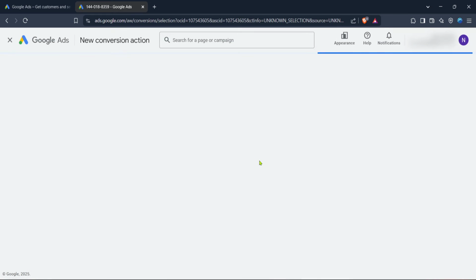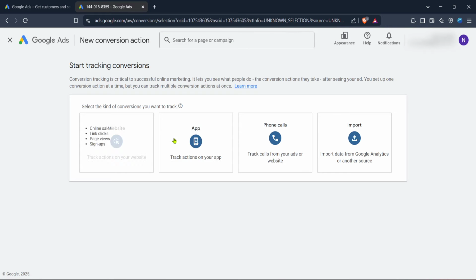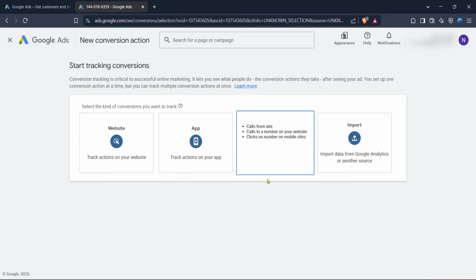Next, you'll want to create a new conversion action. Look for the button that says Create Conversion Action and click on it. This is an important step because it allows you to set up the new goals that you're aiming to import from Google Analytics. Once you've set up a new conversion action, the next step is to select the Import option.